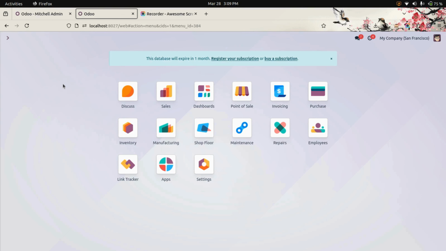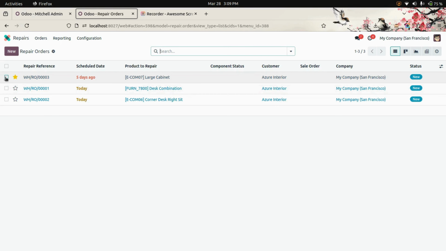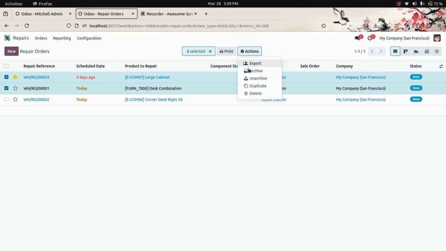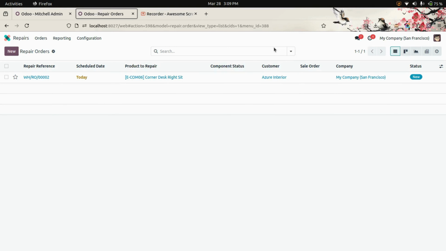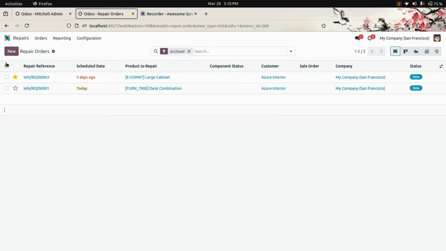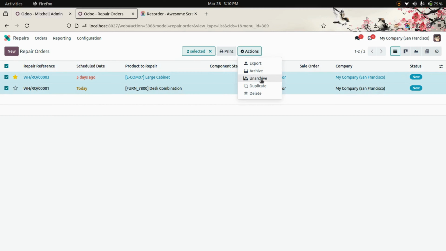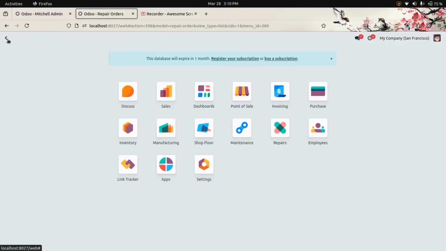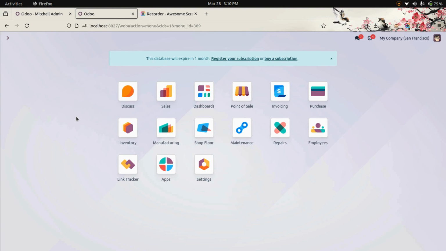Now let's get into the repair request. For that you can see repairs. Now if you need to archive it, you can archive. Yes, we can see the same thing over here in the filter. You can see all those repair orders to unarchive them. So this is how this module works.